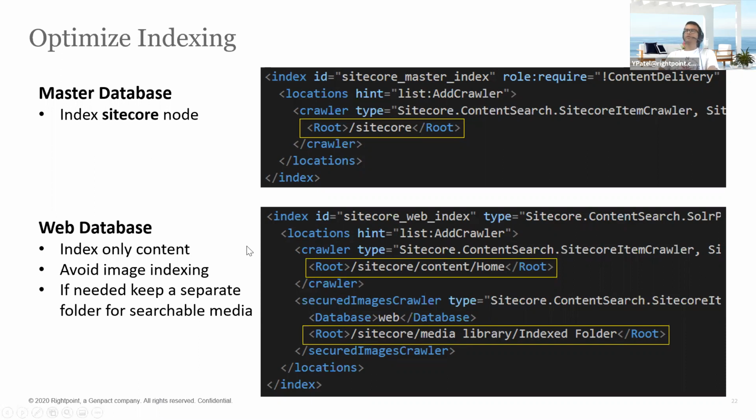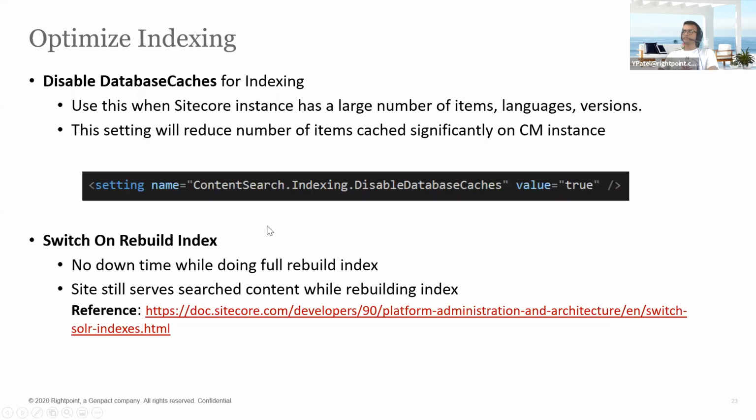And it is also important that we do not index the images, because images will not have any metadata that is useful for content search. We can also disable the database caches whenever the indexing is happening. It is the same way we did it for publishing. How this will be helpful is, whenever the indexing is happening, Sitecore will make sure it does not cache all those items while indexing. So that will significantly reduce the usage of caches at the time of indexing.